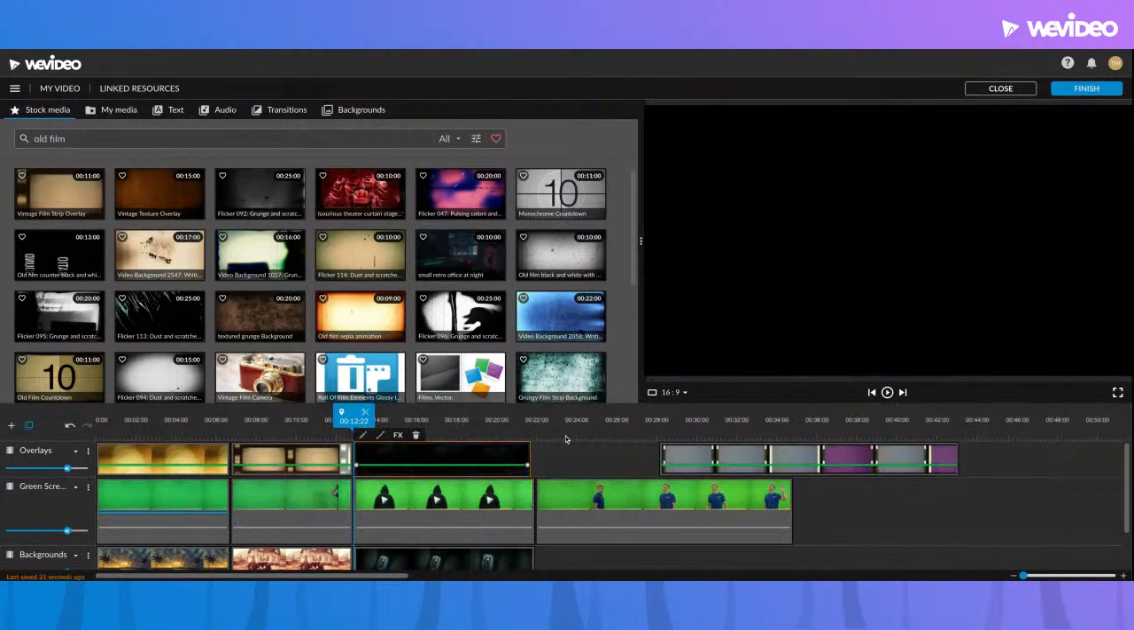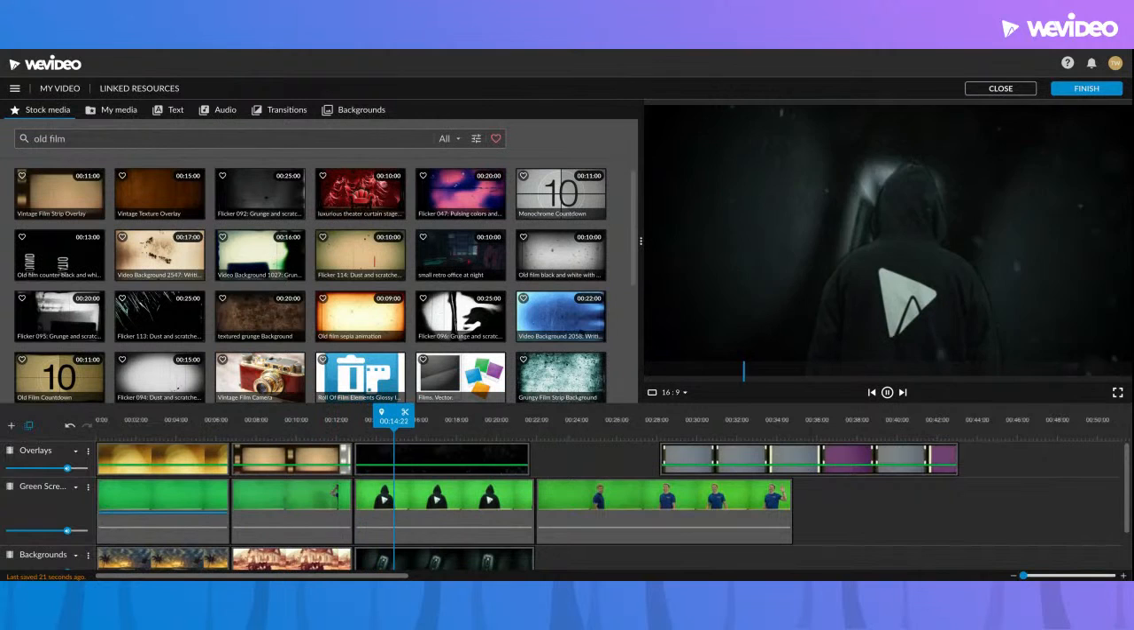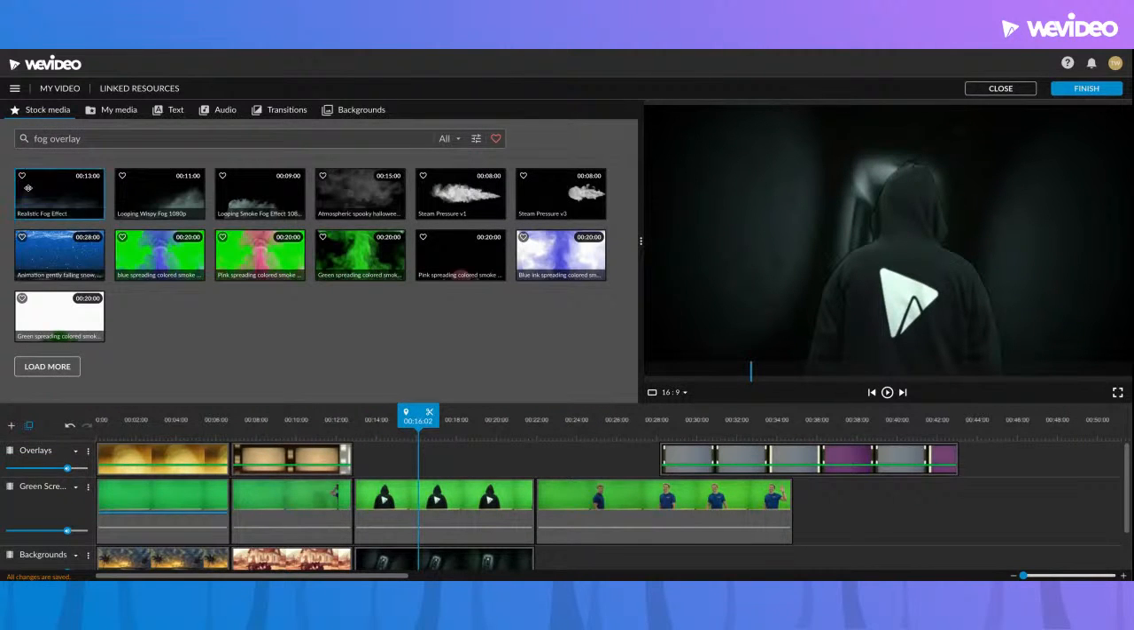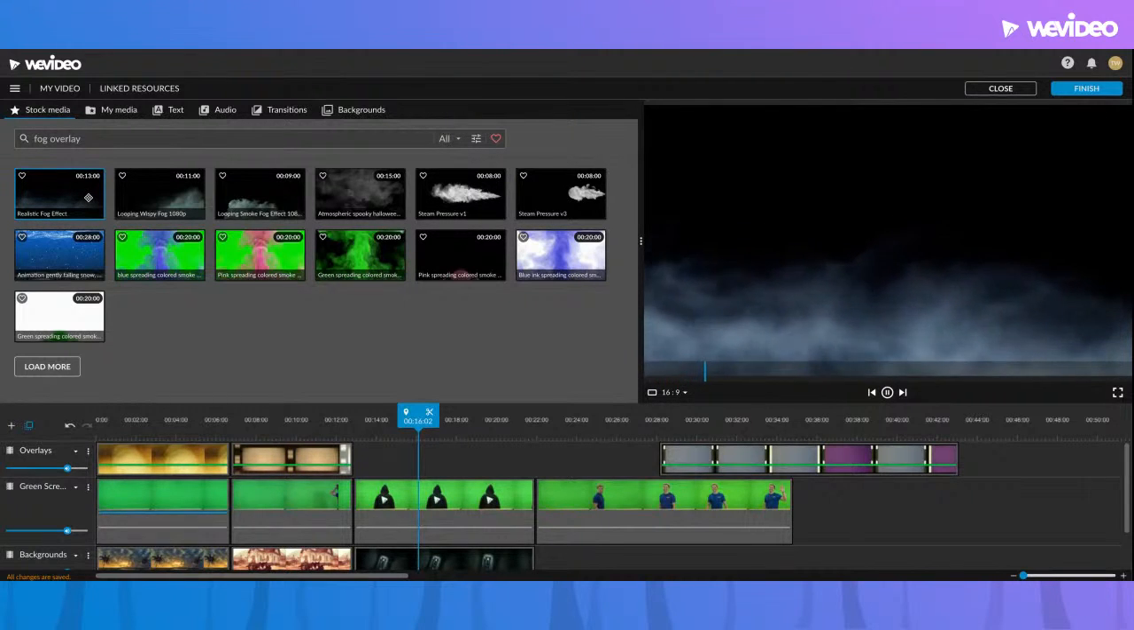I think this was like dust particles. But let's try a fog. Let's search for fog. Yeah, the overlay really helps blend the shot that we took with the background to make it look like it was taken in one place. Oh, that's definitely nice. Cool.